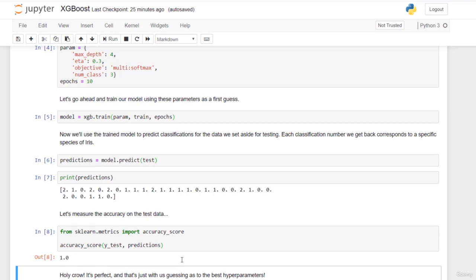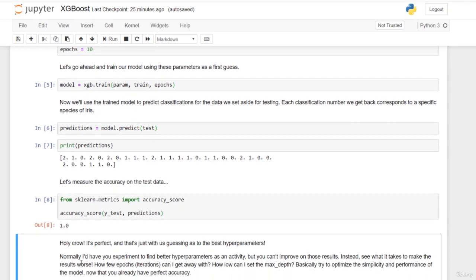I mean, we just guessed at the right hyperparameters for XGBoost, and even just guessing, we got perfect results out of it. Obviously those are exceptional. You're usually not going to get 100% accuracy, but wow, that is amazing performance here. Now, normally as a hands-on activity, I'd have you try to improve the accuracy by messing with the hyperparameters further, but you can't improve on 100%.